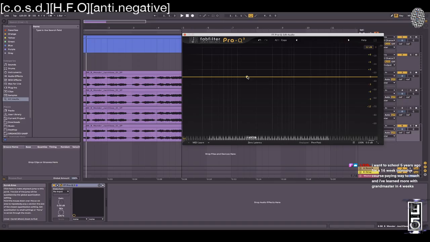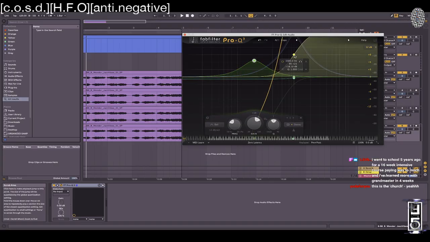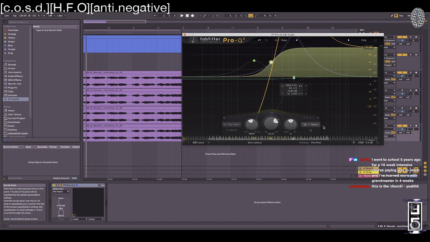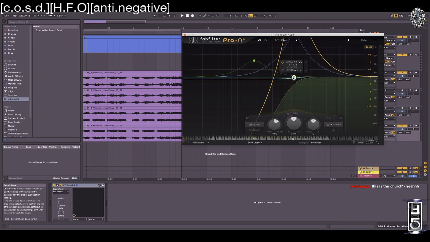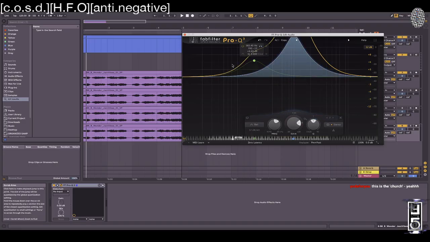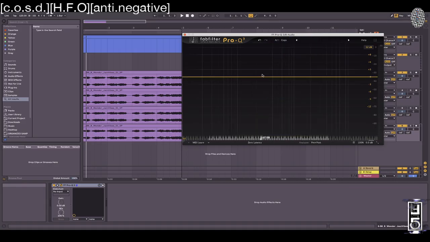But yeah, so last point here about EQs. Whoa, whoa, whoa, dog, what y'all doing? Let's just delete all of these. Okay, so I was talking about dynamic EQ.